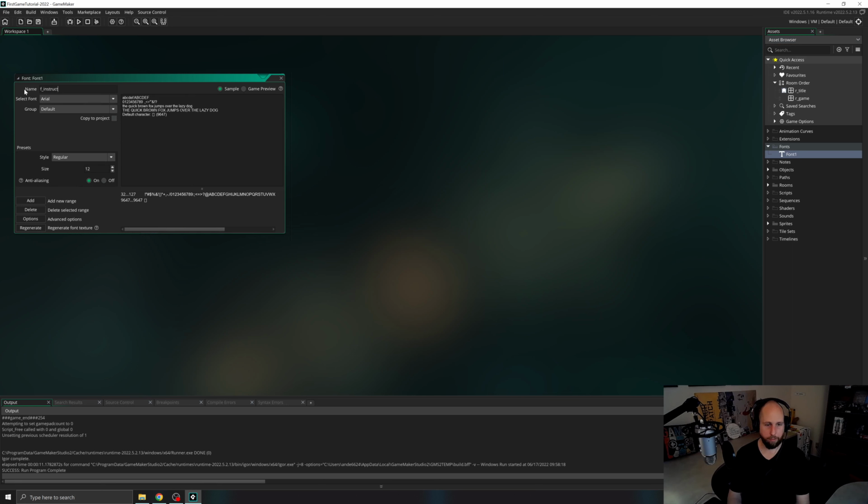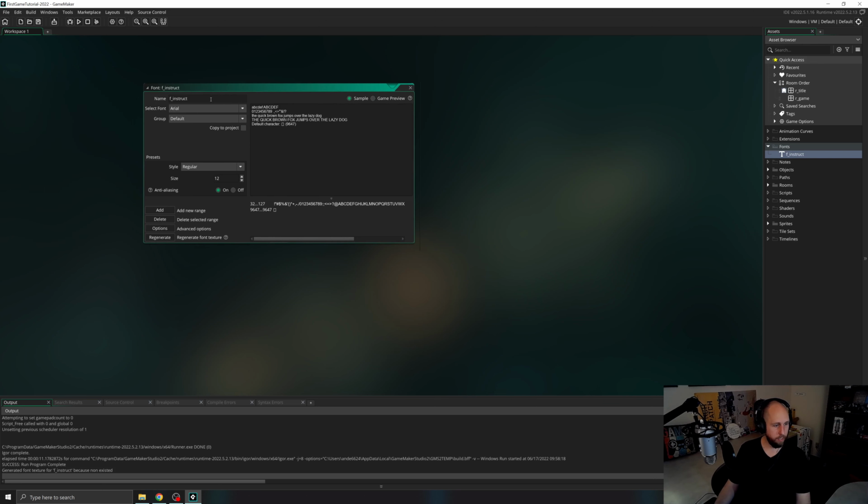and we're going to name it F_instruct, F for font, _instruct. And under select font, choose a font that you like for this game, because it's kind of computer cyberpunk themed. If you were using a Mac, I would recommend Menlo, M-E-N-L-O. If you're using a Windows computer, I recommend Consolas.